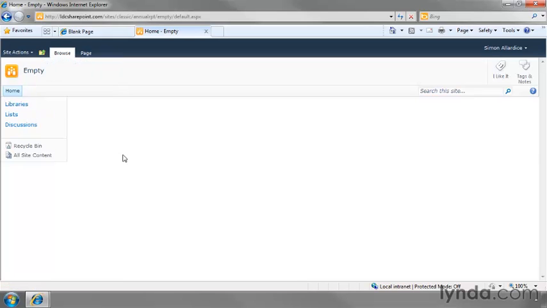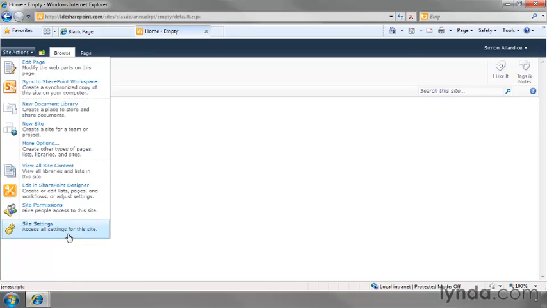Or what if I just created this empty site and realized I made it with the wrong title or the wrong template or at the wrong location? Well, I can just go ahead and delete it. Every site in SharePoint has its own settings and its own ability to be deleted or changed. If I'm in the site and I want to make sure what my ribbon is saying, yes, it's just saying Empty, I'm in the right place, I'll go to my Site Actions menu and click Site Settings.